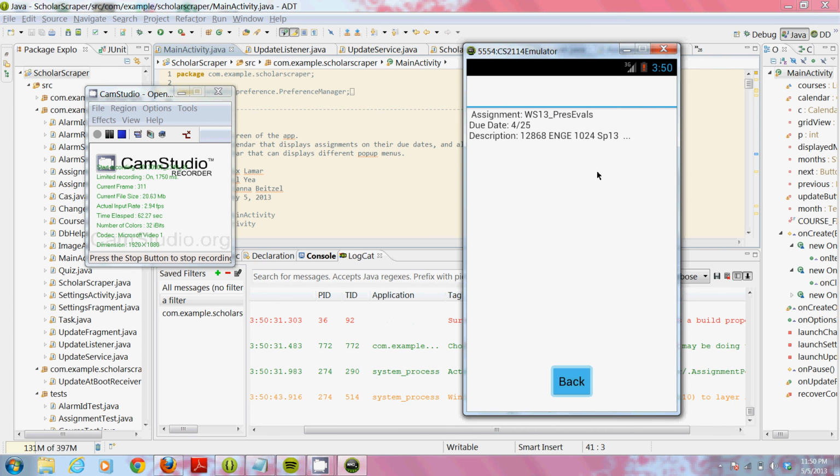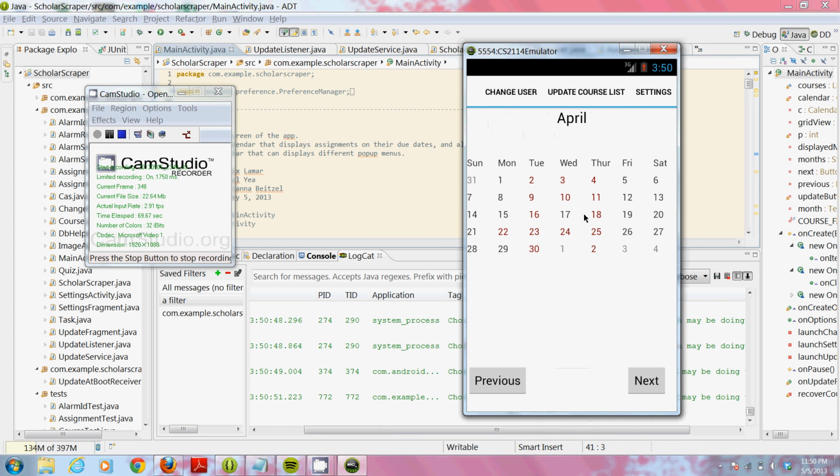Pretty simple, and you can obviously have multiple assignments on one day, and you'll see that if you just click on one that does have multiple assignments. I'm not sure which one's due.